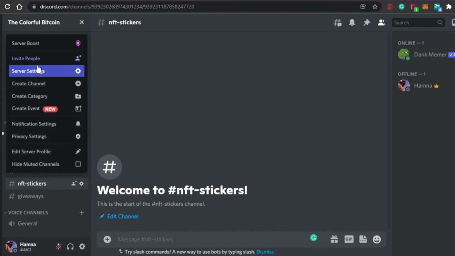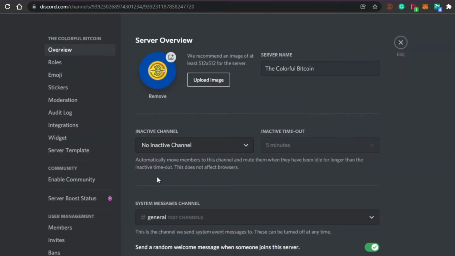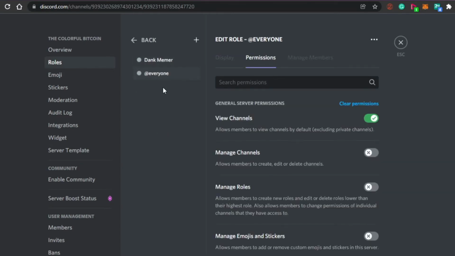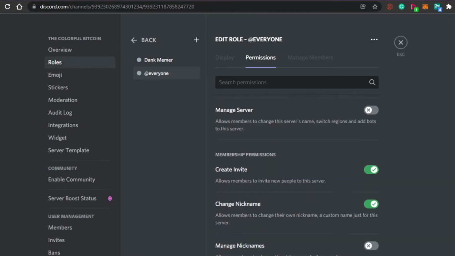Simply click right here. Then we have server settings. Click on server settings. In here, you will be able to find the server name, the image. So we have all of these different settings. In here, we have roles. In roles, default permission. You can see everyone has the permission to view the channels and to manage the channels and everything. So make sure to check all of these settings.